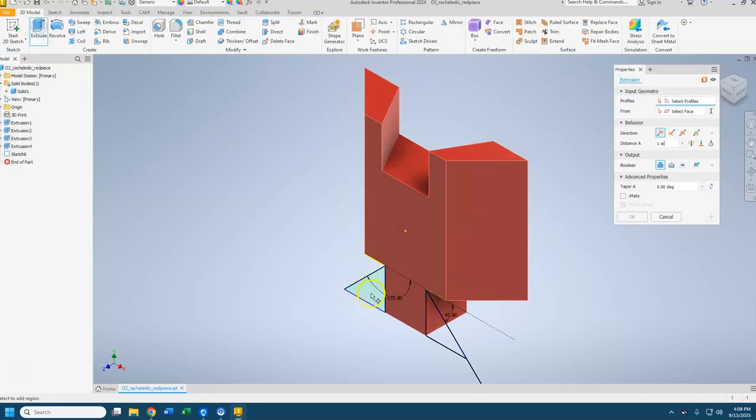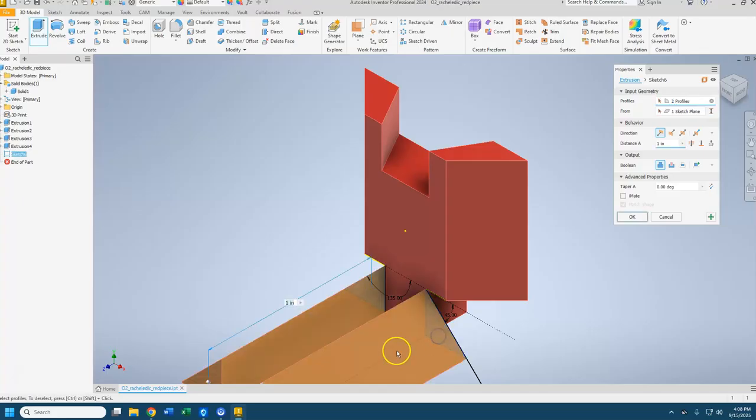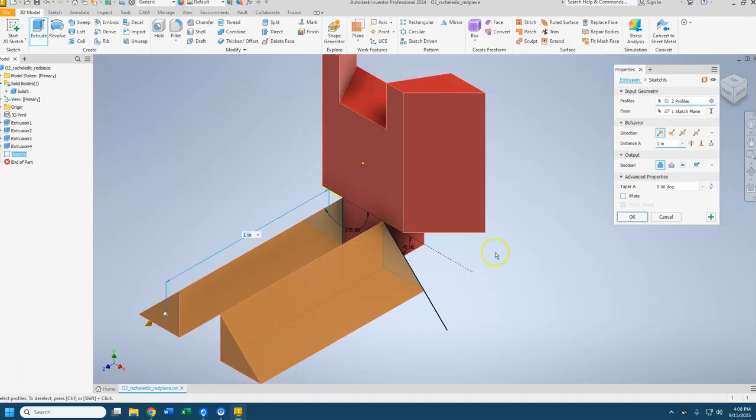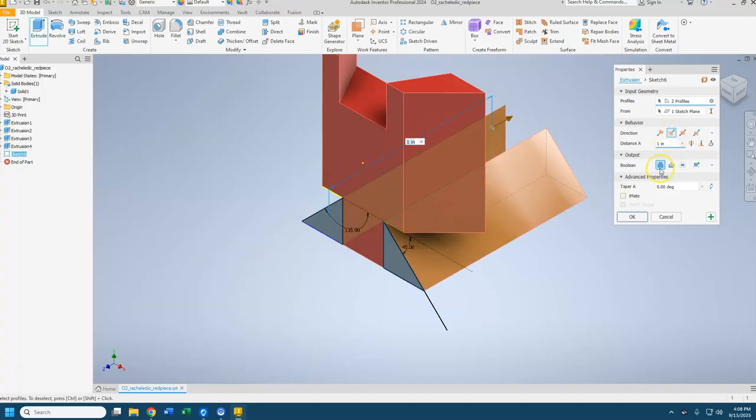I'm going to hit extrude, and I'm going to grab this triangle and this triangle. Notice they're going in the opposite direction. I want to send them onto the part. So I'm going to change direction, and I want to make sure it's still set to join. I don't want to cut in that direction, removing the material that's there. And then I'm going to set my distance at 0.25.